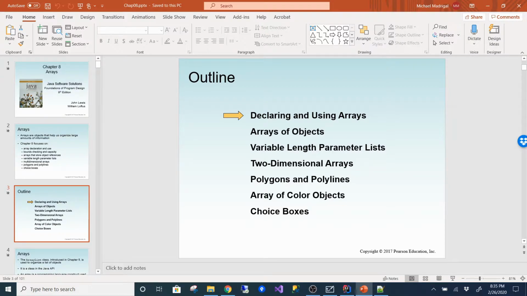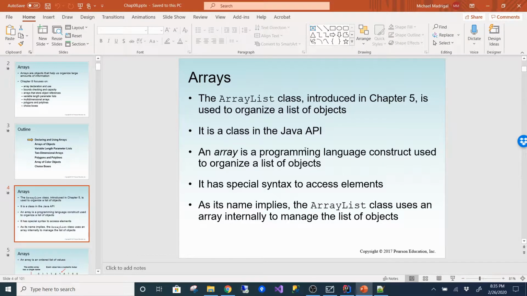All right, so declaring arrays. The ArrayList class introduced in chapter 5 is used to organize a list of objects. It is a class in the Java API. An array is a programming language construct used to organize a list of objects. It has special syntax to access elements. As the name implies, the ArrayList class uses an array internally to manage a list of objects. So technically, the ArrayList class is really just managing an array. Whenever you add an item, it's recreating a new array and moving all the data over so that it can fit data inside of that array.